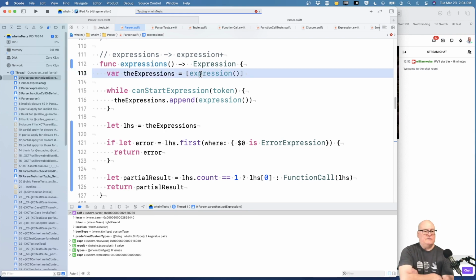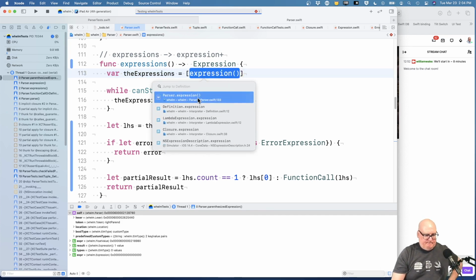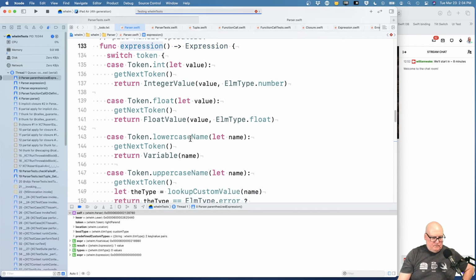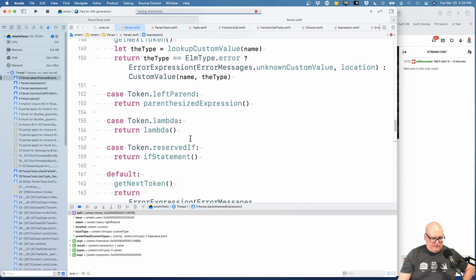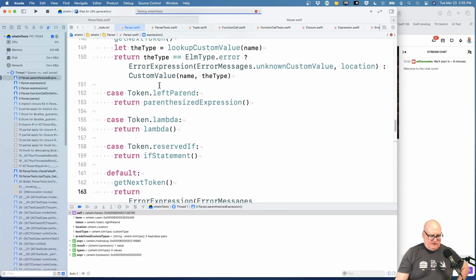How could that be different? It should call expression. What happens on a right parenthesis? Unexpected character at start of expression. Okay, well, let's see where we are.